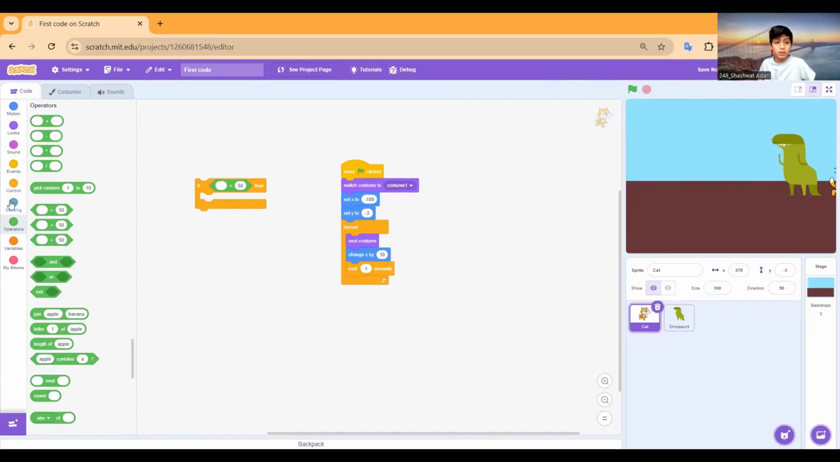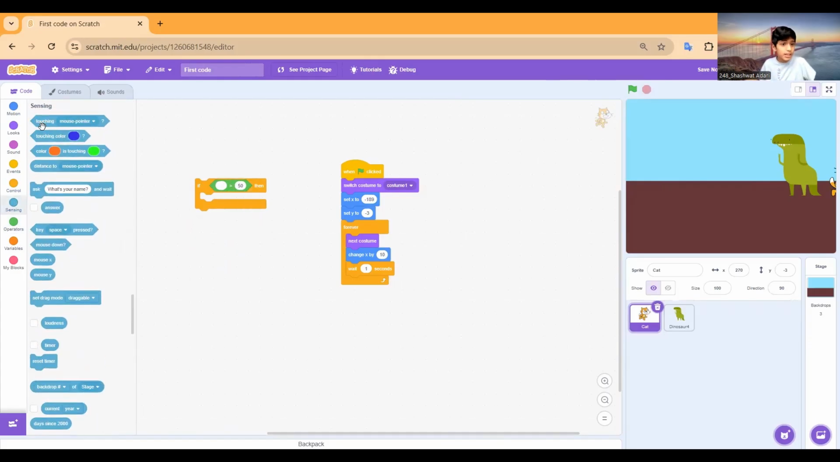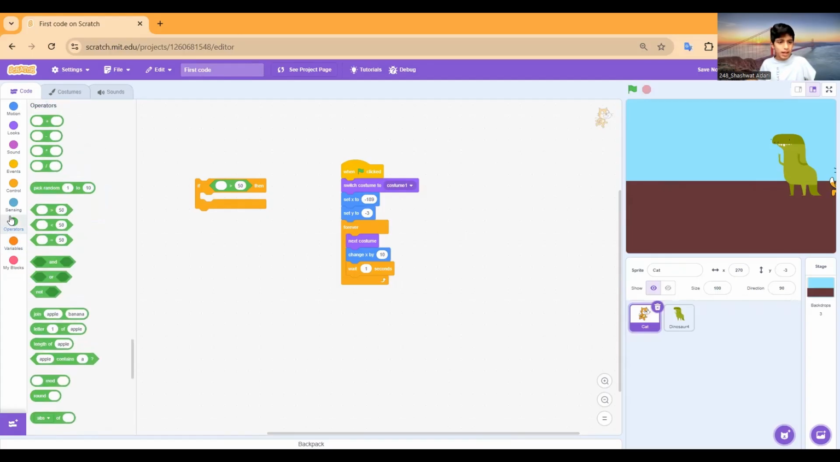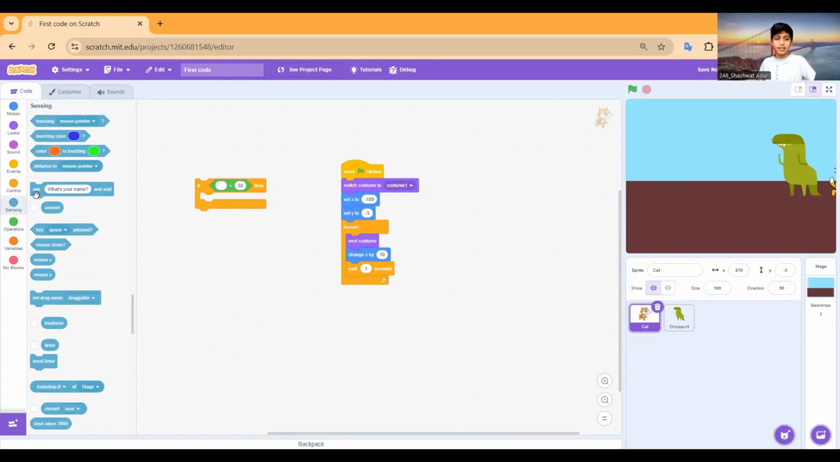And you can also put some blocks of the sensing category, some blocks of the variables. Well, not exactly the variables. I think only the operators and the sensing category have this shape blocks. Well, actually, by coincidence, the block which I removed from the operators category and put in the if loop is actually very useful for us. Well, because as you see, its x position is 270 right now.